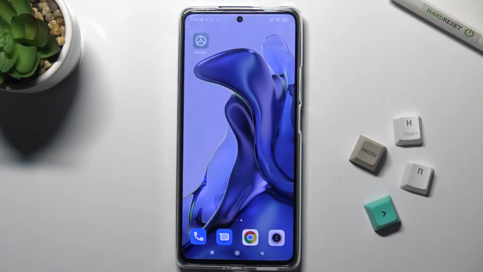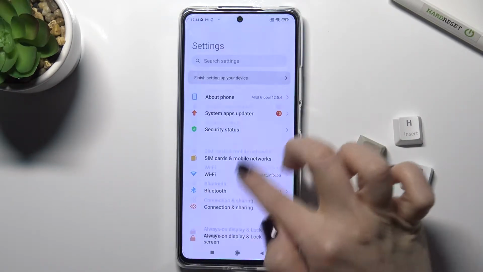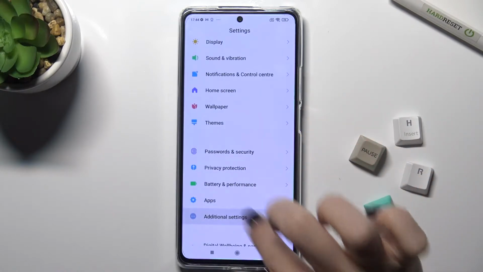Welcome, today in front of me is the XIAOMI 11T, and I'll show you how to activate Quick Launch on this device. So first you should go to the Settings app and scroll down to the additional settings.